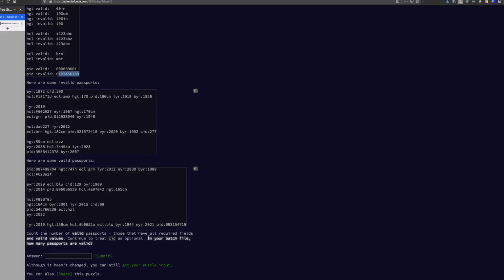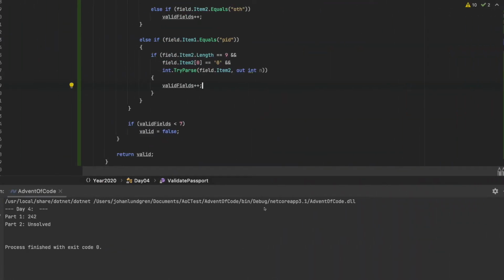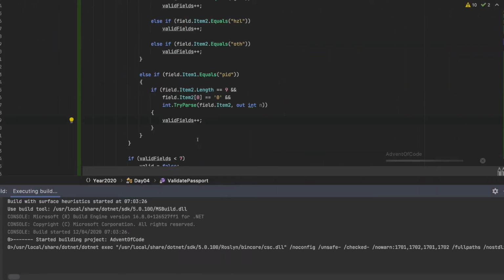Count the number of valid passports. Those that have all required fields and valid values. Continue to treat CID as optional in your batch file. How many passports are valid? So let's see. Oh.